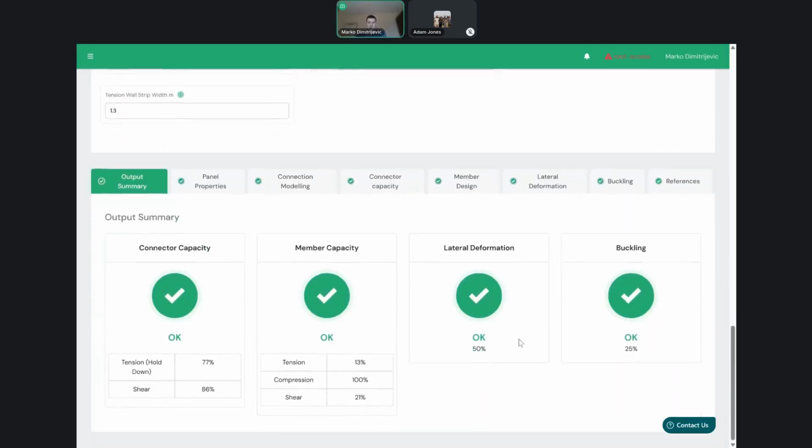Going further, we have the output summary. Here there is a preview firstly of the connection capacity. Both for the hold-downs and angle brackets, what is the utilization. For the member capacity, checks for the tension, compression, and shear. As we can notice, the compression is locked at 100%. As I mentioned at the beginning, for this third method that we used, the general compression area is determined as fully utilized at 100%. Lateral deformation checks and buckling are also performed in this calculator.